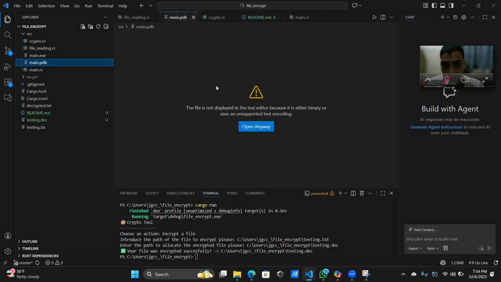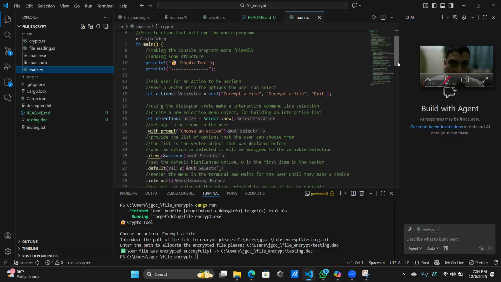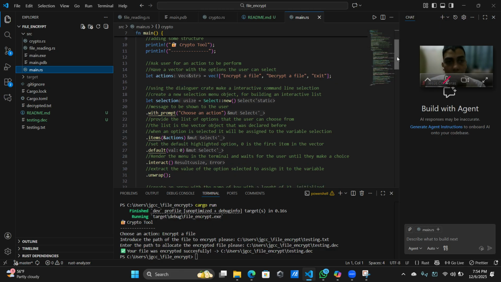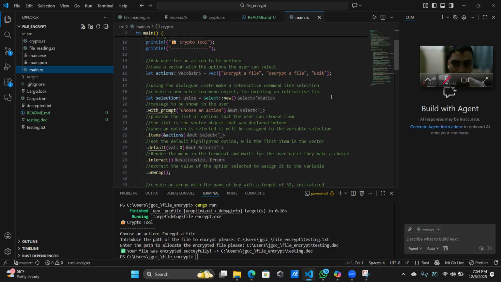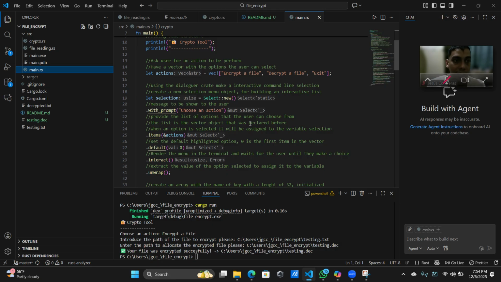Okay, and in the main module, here I have the libraries that I use. I make a user-friendly terminal kind of graphic user interface, but in the terminal, as you can see here. I have used a library called Dialoguer that is more user friendly and allows me to use this kind of interactive selection object, as I showed you before.